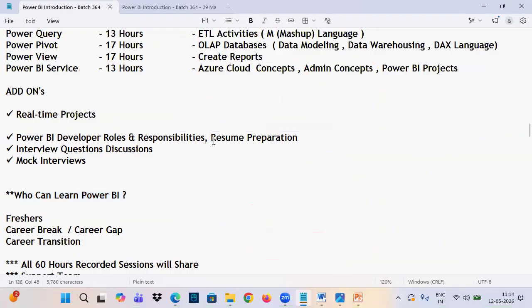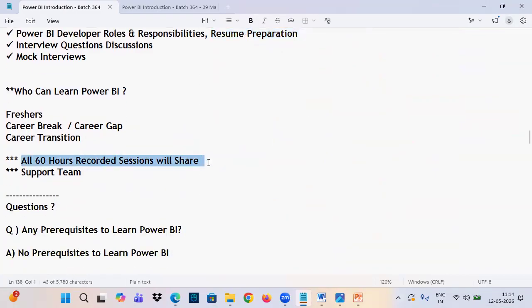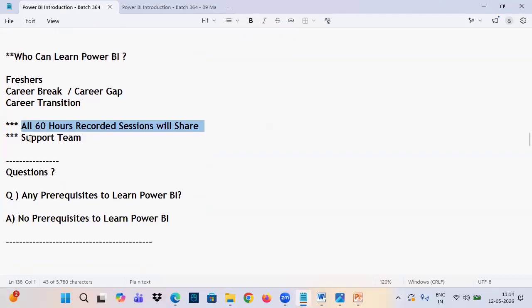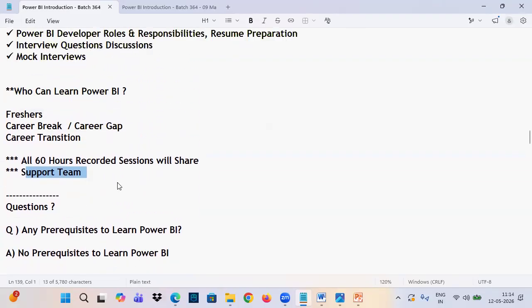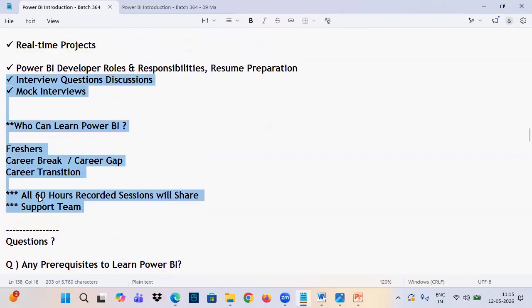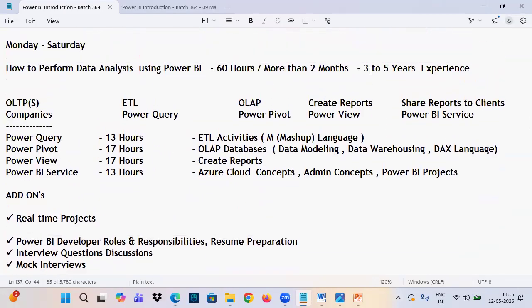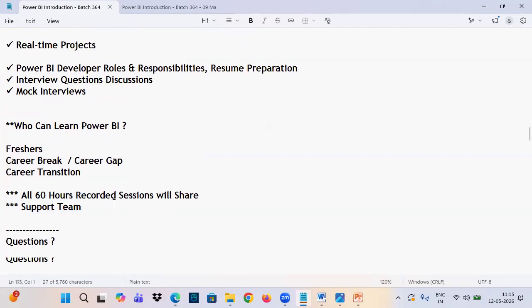I'll help you in preparing the resume. I'll talk to you one-on-one and discuss how to prepare the resume whether you are a fresher, a career gap, or a career transition person. We'll help you, guys. All 60 hours of recorded sessions we'll share with you. When you are practicing and you have some question, you don't need to wait for the trainer. We have a separate support team who will help you clarify your questions. They will be available on the phone and in Zoom meetings. So this is what I'm going to provide. Believe me, with my 60 hours of training, you can comfortably keep 3 to 5 years of experience.